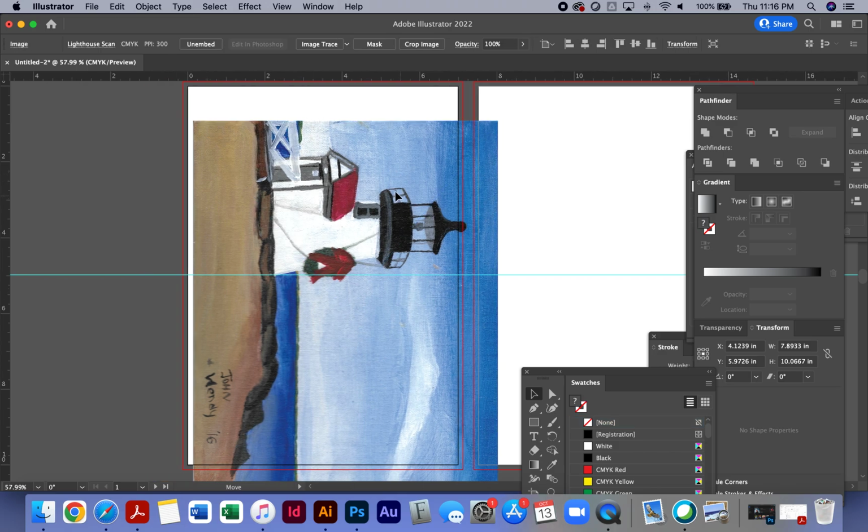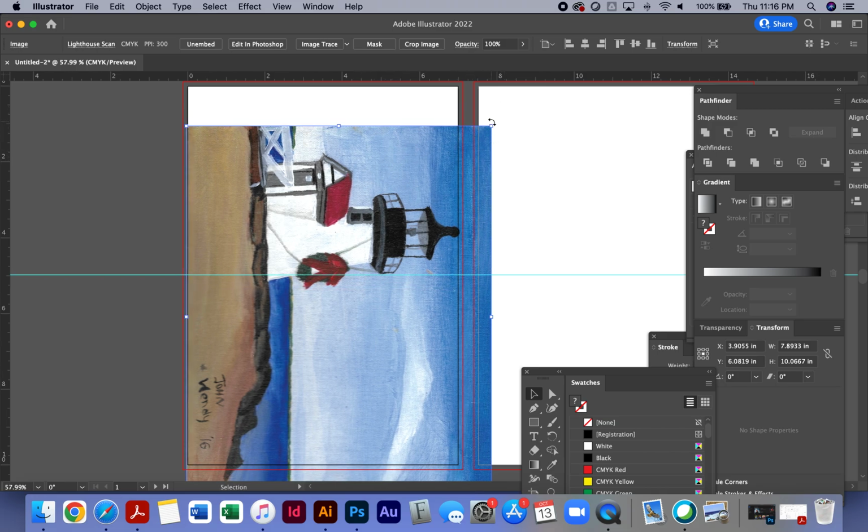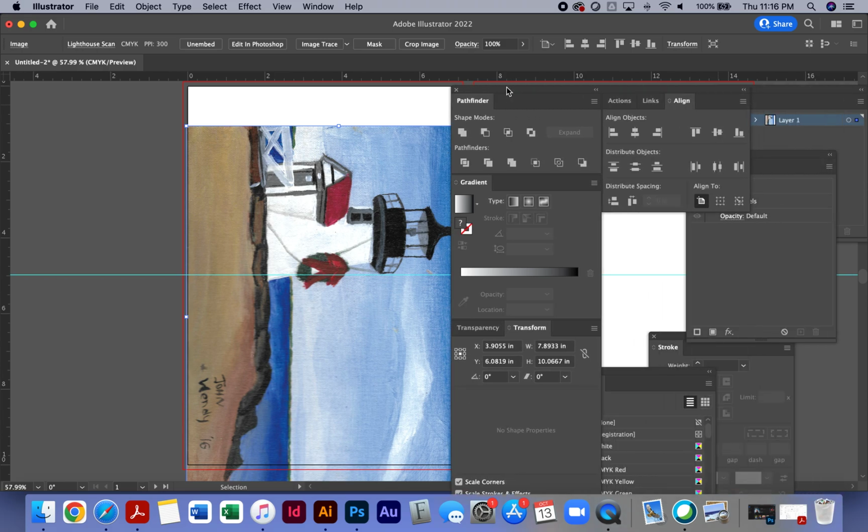All right, so this is a painting that my wife and I did together a few years back. This is a painting of Nantucket Lighthouse at Christmas time. So what I'm going to do is knock it on its side. You can use your rotate tool, you can use whatever you like.